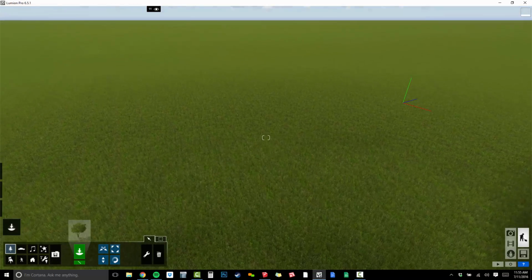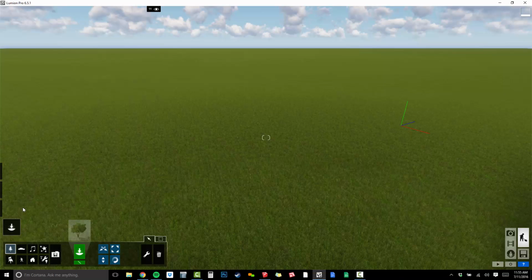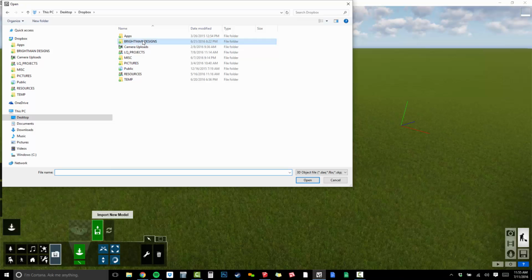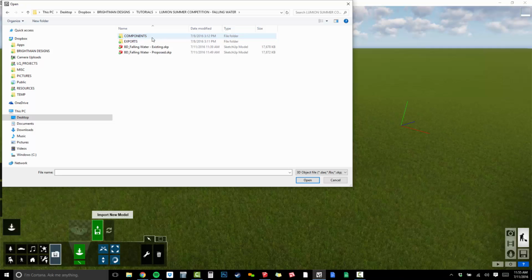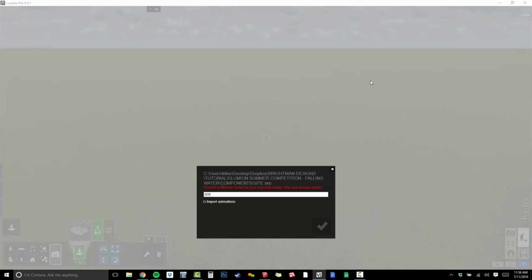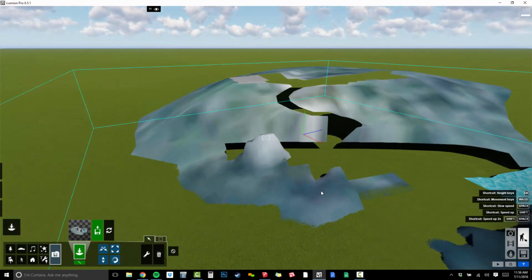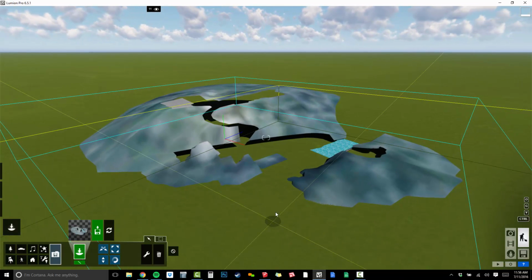All right, so to import what we've created in SketchUp, I'm going to go to my Objects tab, and I'm going to click on Imports, and we're going to click on Import New Model. Now, I'll go to my Dropbox under Brightman Designs. We've got our tutorials, our summer competition, and the first thing I'm going to bring in is in my components folder. That's the site that we saved out. So I'll choose Open, and I do need to give mine a different name just because I've already done this tutorial once. So let me just pull that in, and I'm just going to click to place it. Doesn't matter where I place it, I just want to put it somewhere.